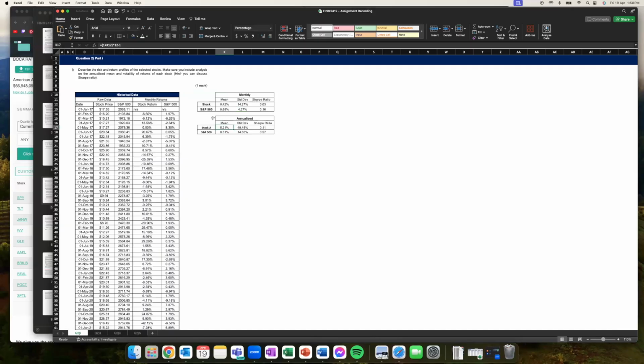So how have we done that? Well, for the mean, it's 1 plus our average monthly return to the power of 12, minus 1. So just going from monthly to annualized return. And then we've done the exact same thing for the S&P 500.